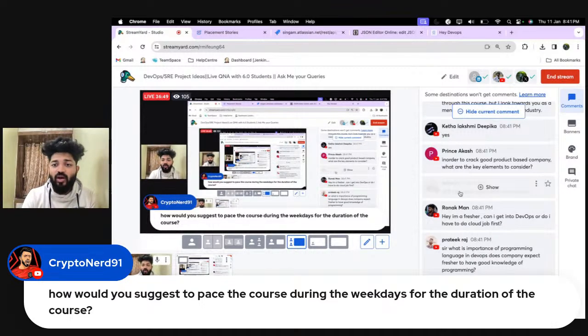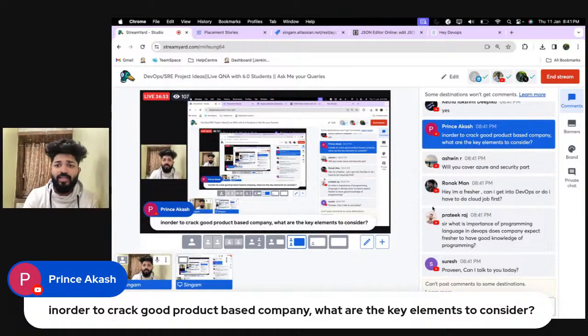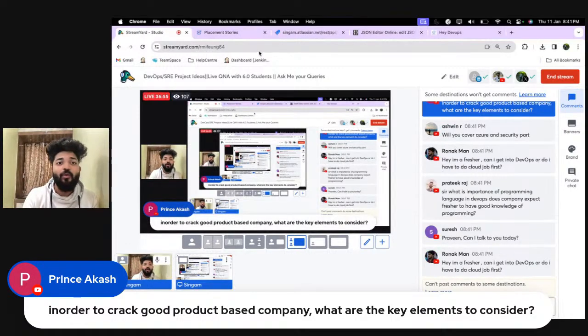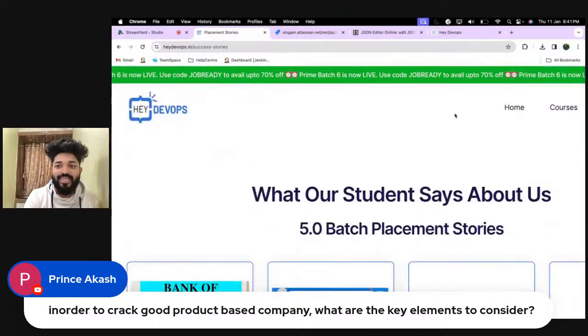Will you cover Azure and the security part? No, Ashwin, we are not going to cover that. In order to crack product-based companies, what are the key elements to practice? The only key element to practice is your projects, okay?